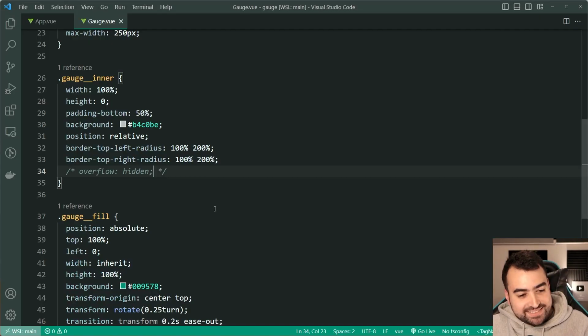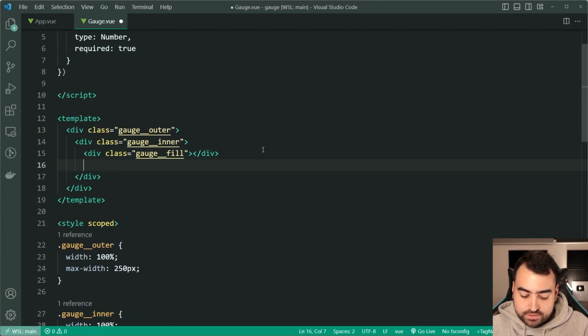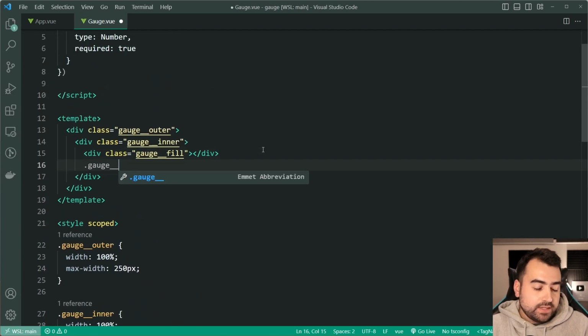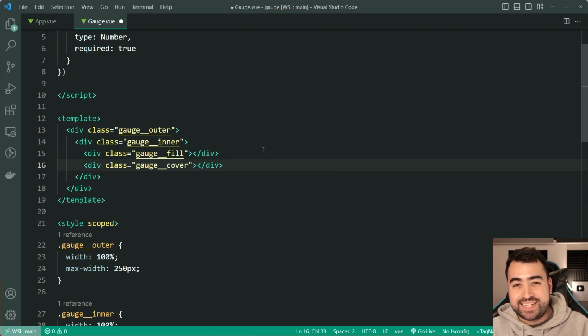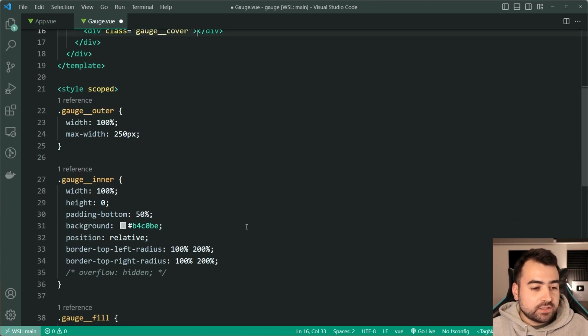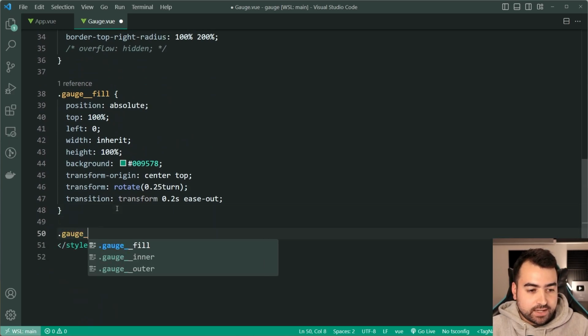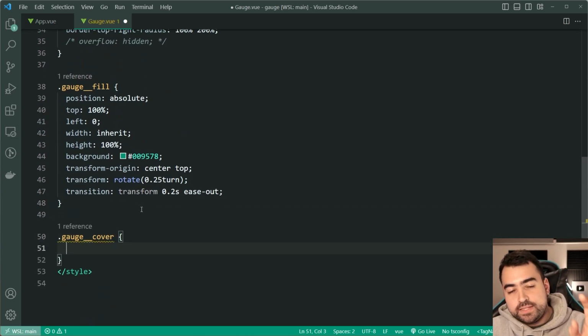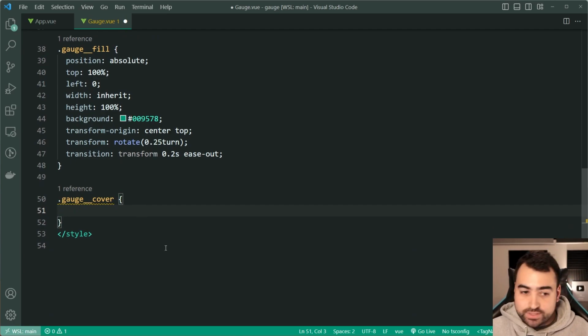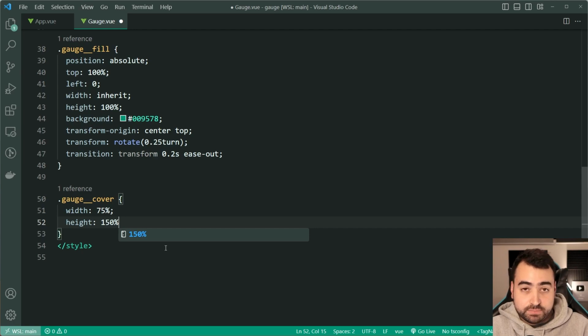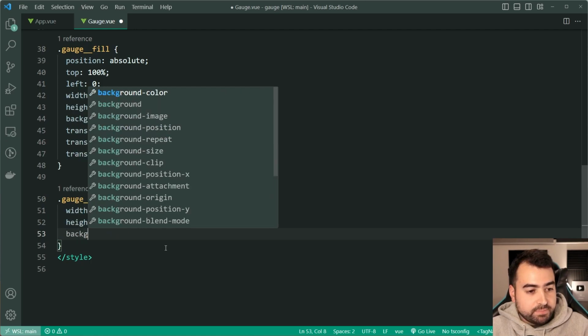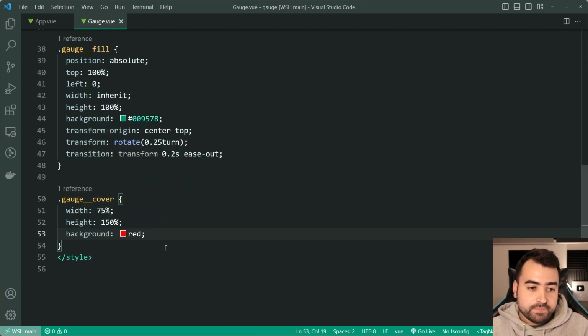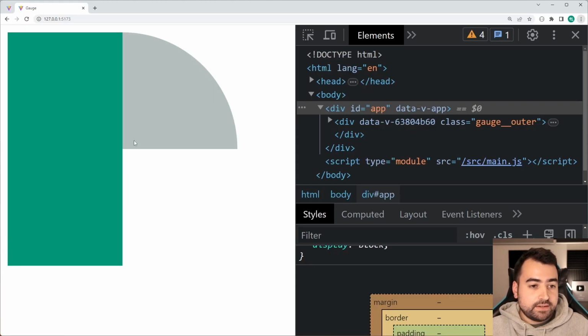So going back inside VS Code here, let's have the last element called gauge__cover. So this is going to be like a little bit of a cover over the entire thing right now. So let's target that gauge__cover. And of course, the cover is also going to include the text. So for this one here, we're going to give it a width of 75% and a height of 150%. I'm going to explain why we have these values very shortly, but I'm also going to have a background here of just red for now. I'll save this, go back in the browser, and we get this right here.